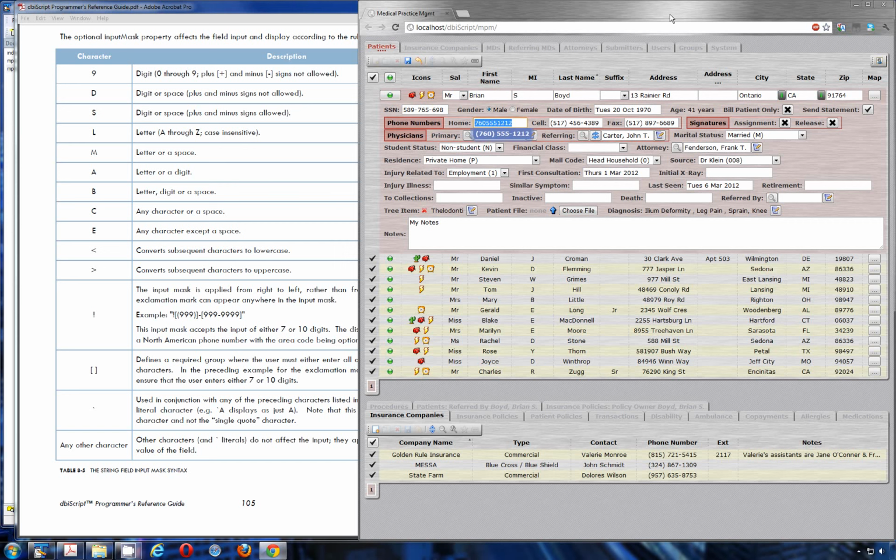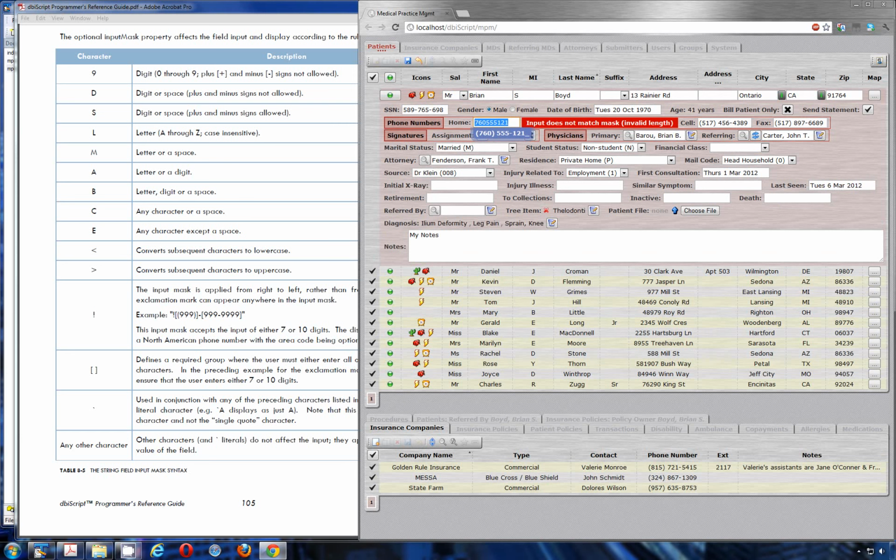Note that in the database, only the digits of the phone number are stored. The formatting is applied by the input mask. If we enter a phone number that is neither 7 nor 10 digits, the value will fail the input mask validation when we attempt to save the row.